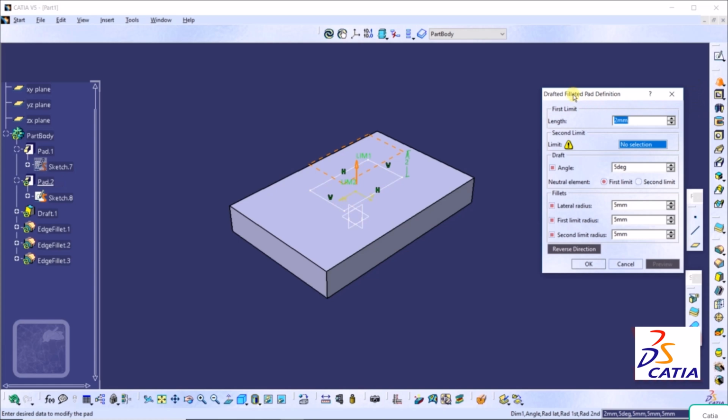Now in this dialog window, the first thing it is asking us to select the sketch. So we have already selected the sketch. After that it is asking us for the value of the length. So we can select this length value. So right now the value is 2. Let's say I take this value 4. After that it is asking us for the second limit. So in Catia it is necessary to apply the second limit in the draft filled pad. So suppose I select this top face as this second limit.